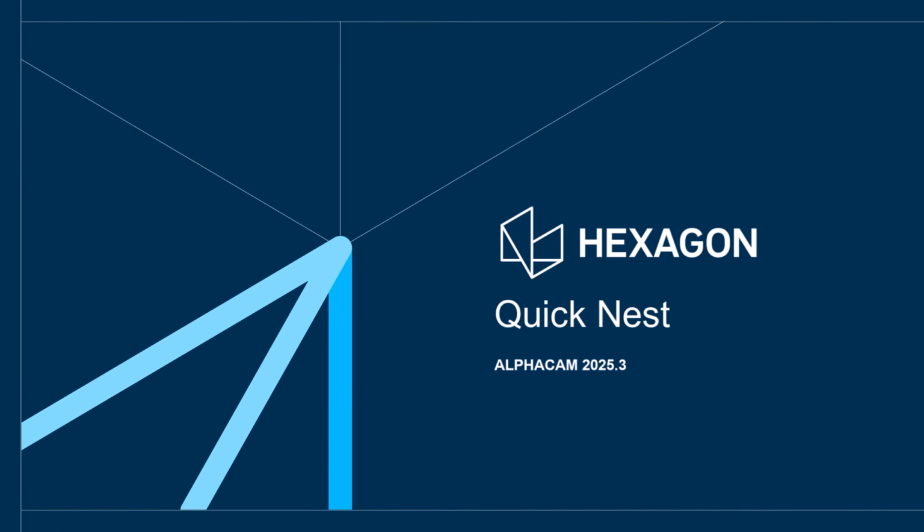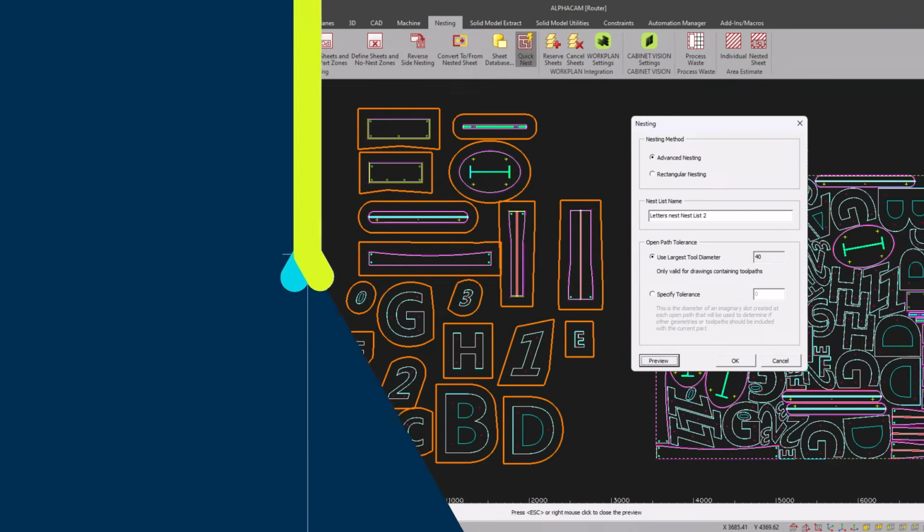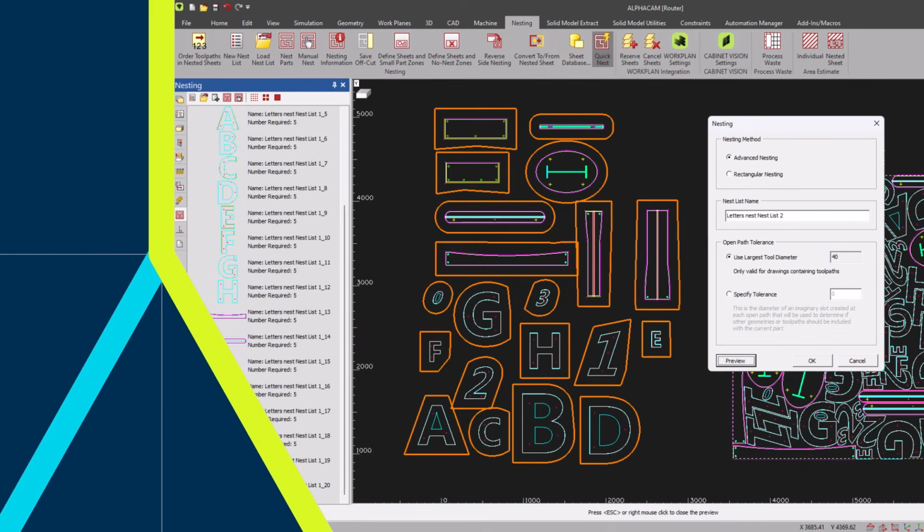QuickNest has been upgraded. It now supports nesting of toolpaths, and it also allows the creation and export of nest lists, making the whole process a lot quicker and smoother.